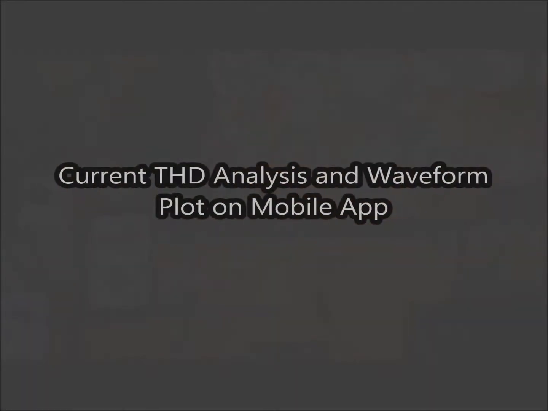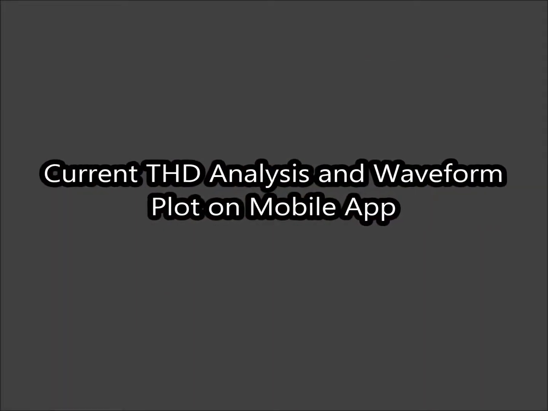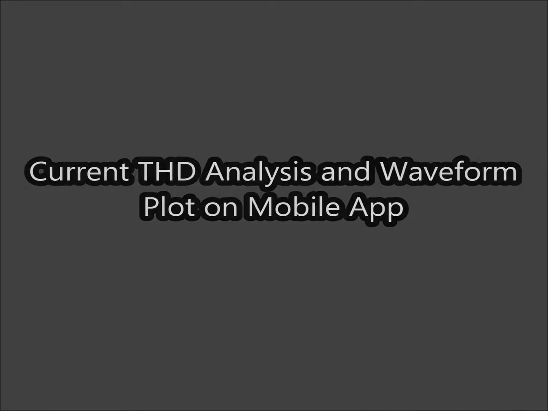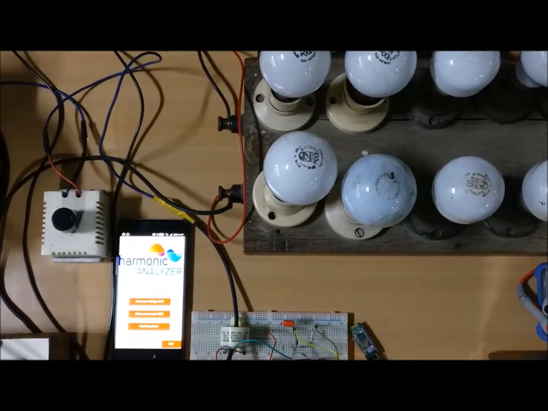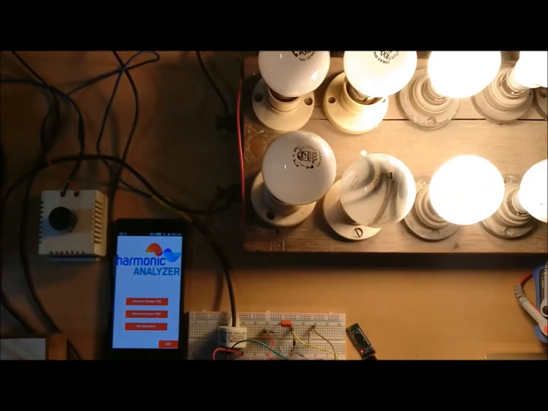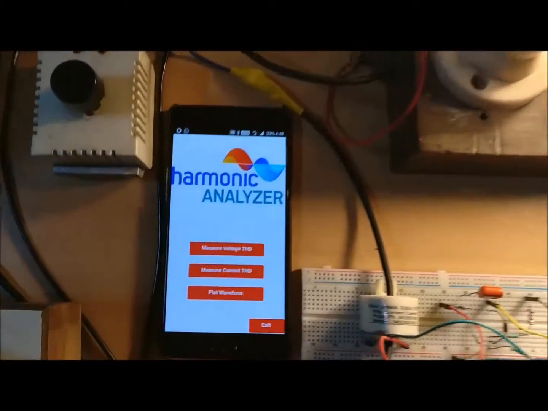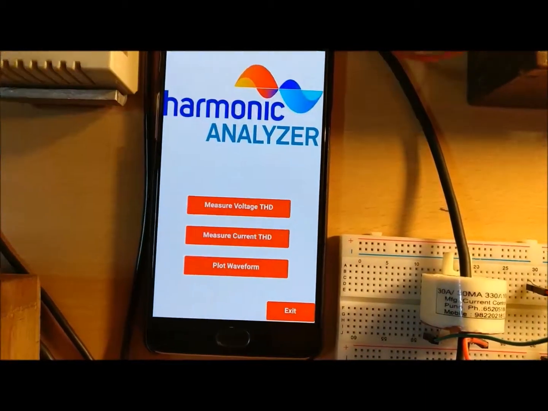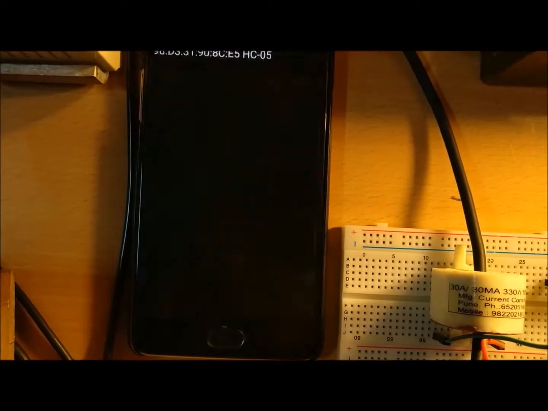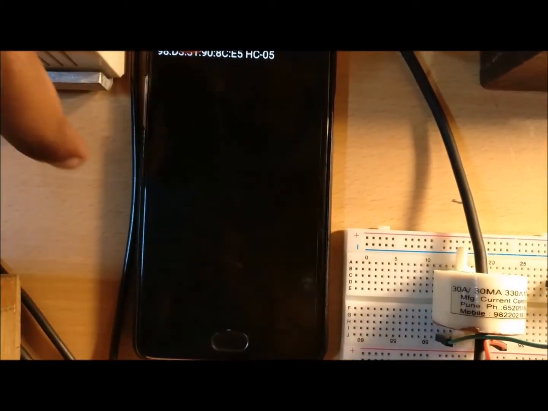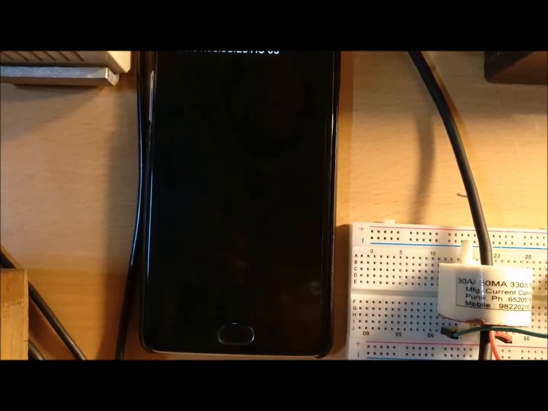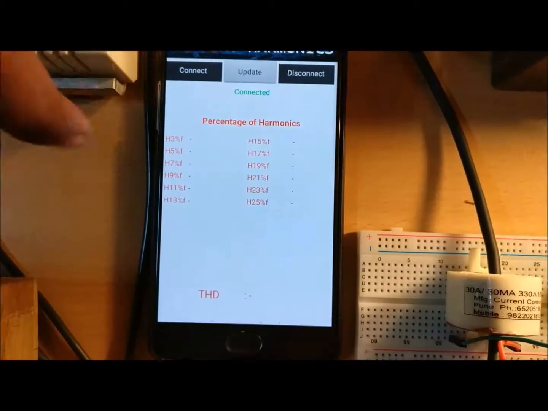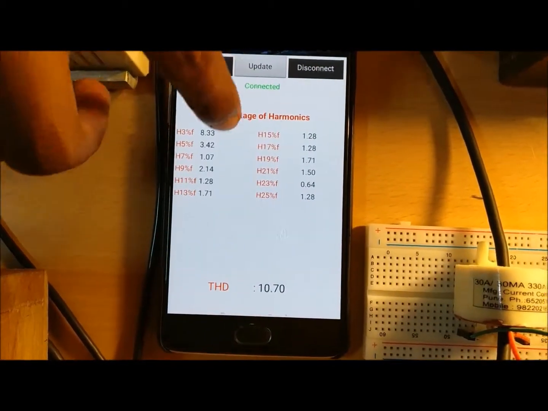Similarly, we are going to have a look into the current THD analysis and its waveform plot in the mobile application. Again, with zero firing angle, we are going to switch on the lamp load. Now, getting into the measure current THD tab. Again, the procedures are same that we followed for measuring the voltage THD. The only difference here is that it will update the current THD values.